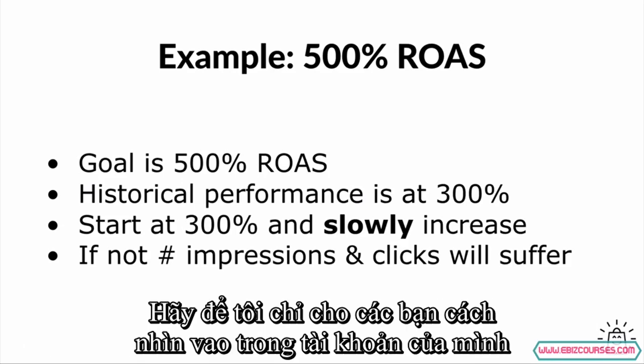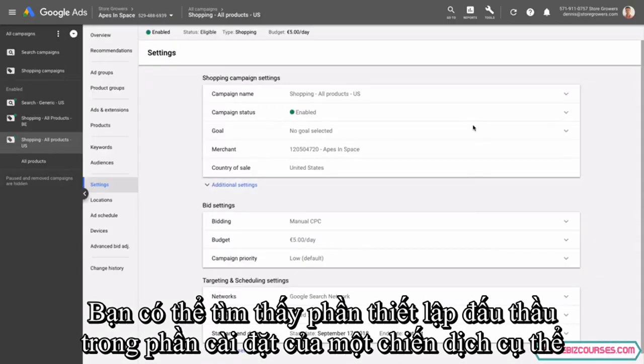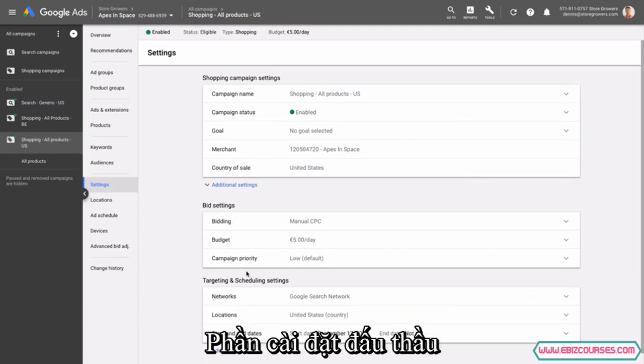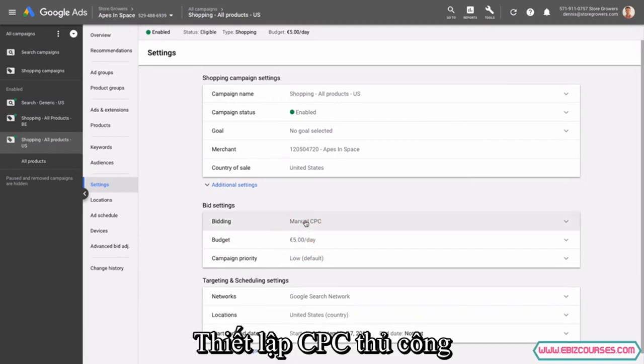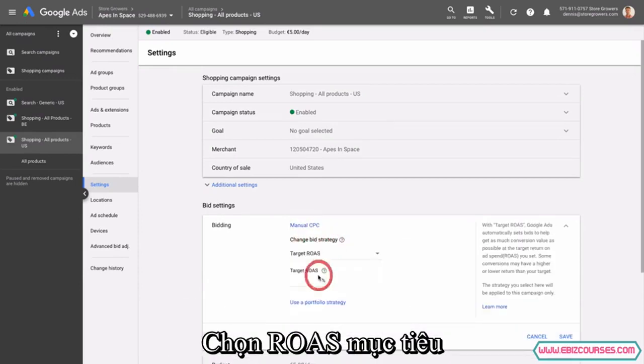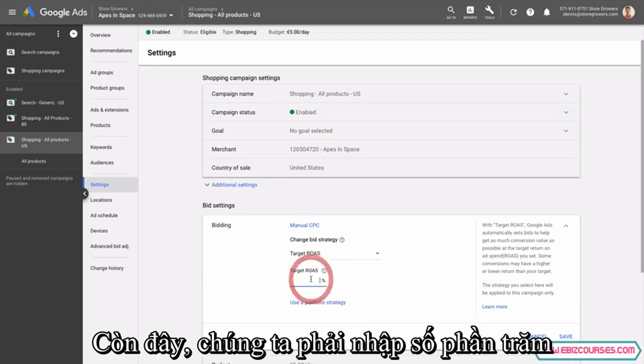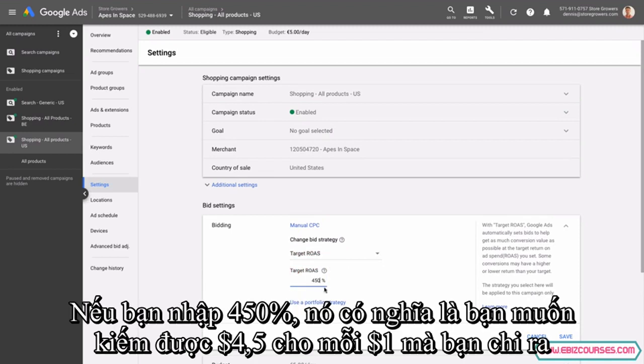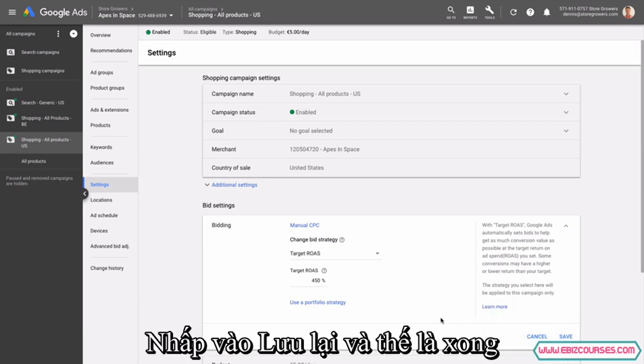So let me show you how this actually looks in your account. You can find those bidding settings again in the settings of a specific campaign. Bid settings. Now it's set to manual CPC. If you click here, change bidding strategy, set target ROAS, and here you actually have to fill in the percentage. So if you put 450%, it means that I need to make back $4.5 for every dollar that I put in. Just hit save and that's it.